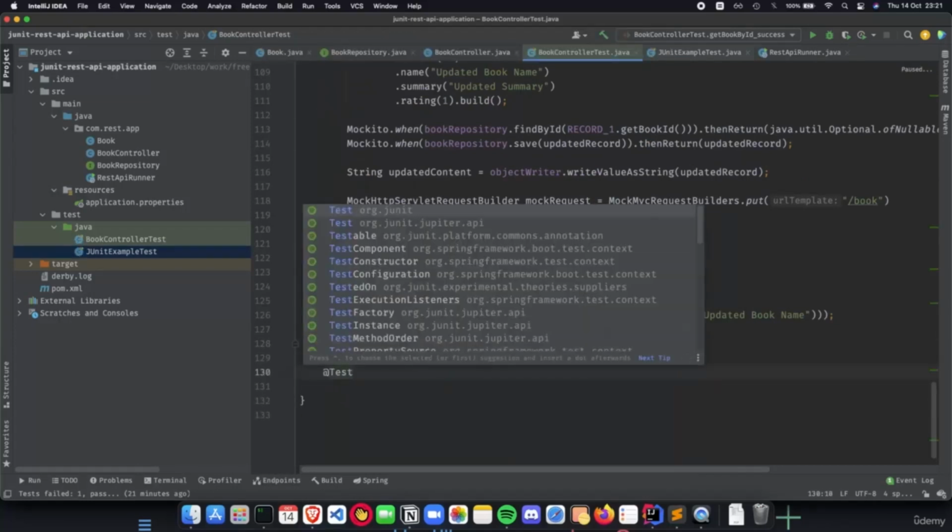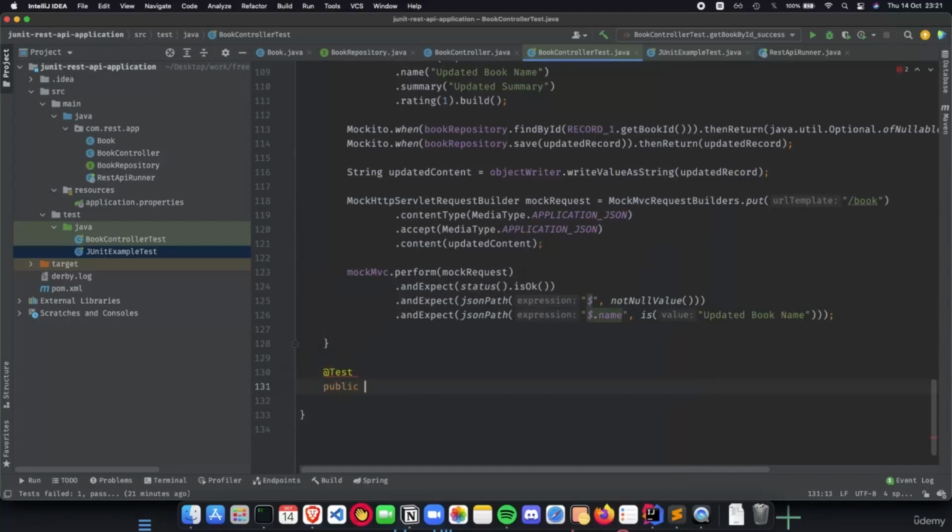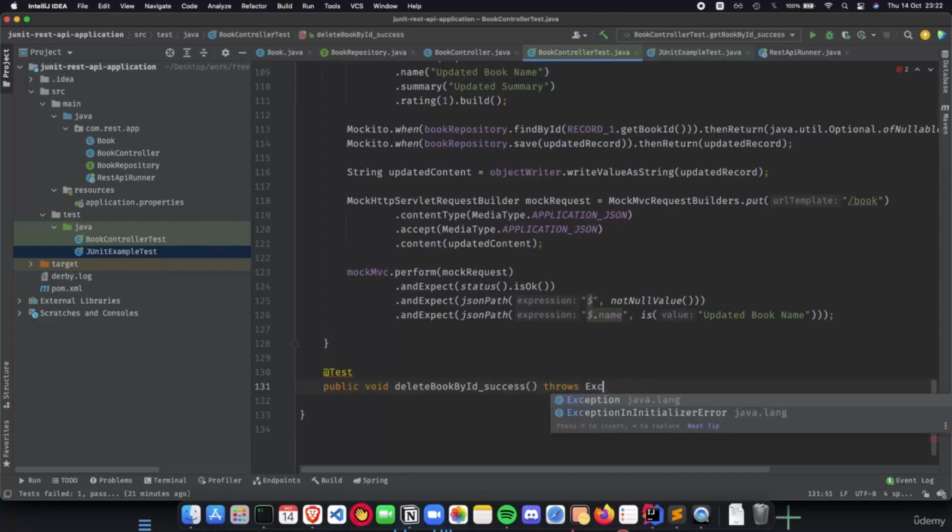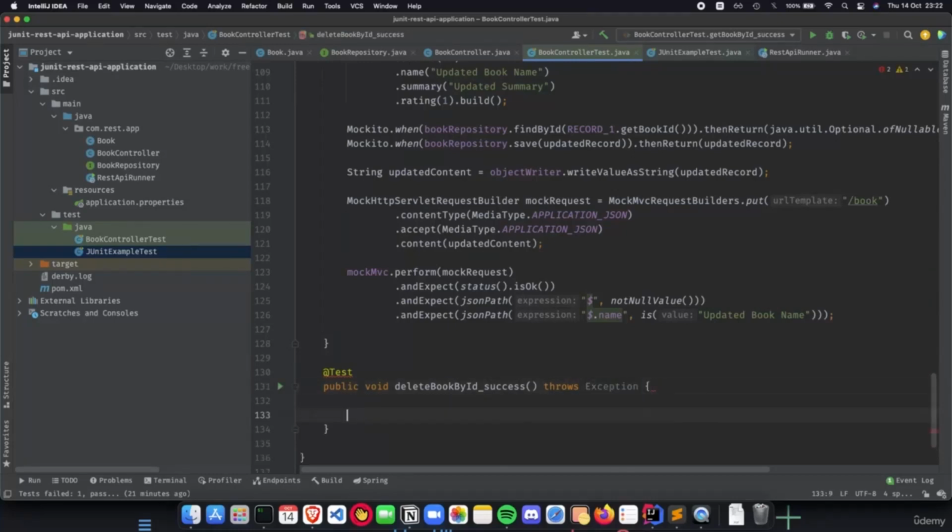So a test which is going to be public void deleteBookById, and this is going to be a success test. So this is going to work to get our basic delete up and running and working. So it should just delete our book, and that's it. So we are going to be deleting by id.